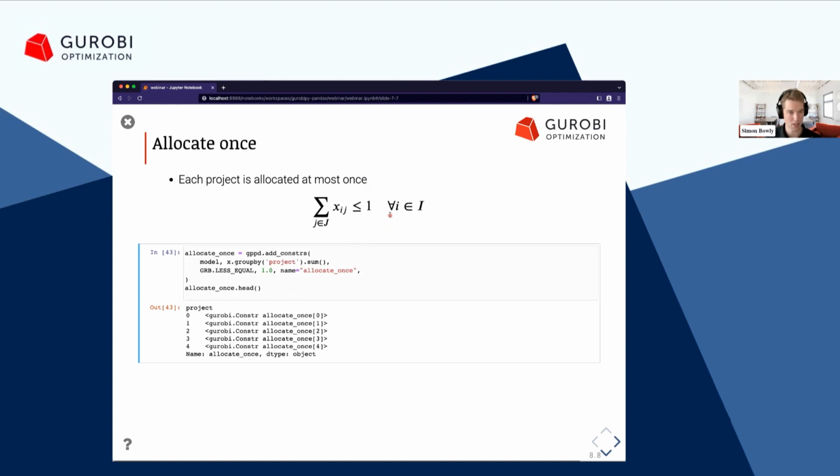I also need a constraint over projects. So this is an even simpler grouping operation. I'm grouping over each project I and making sure it's only allocated once. So I build each of these expressions by summing over the team's indexes of each project to enforce this constraint.